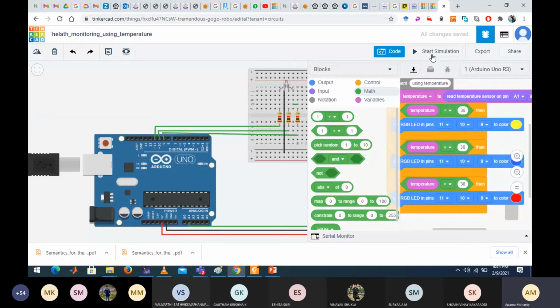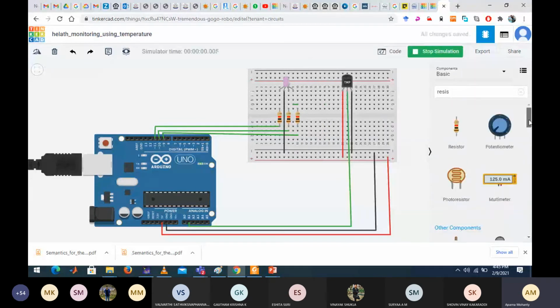Okay, so there is this start simulation option. Just go to start simulation. Just remove this code here. You can see the LED here. The moment you click this temperature sensor, just see that.